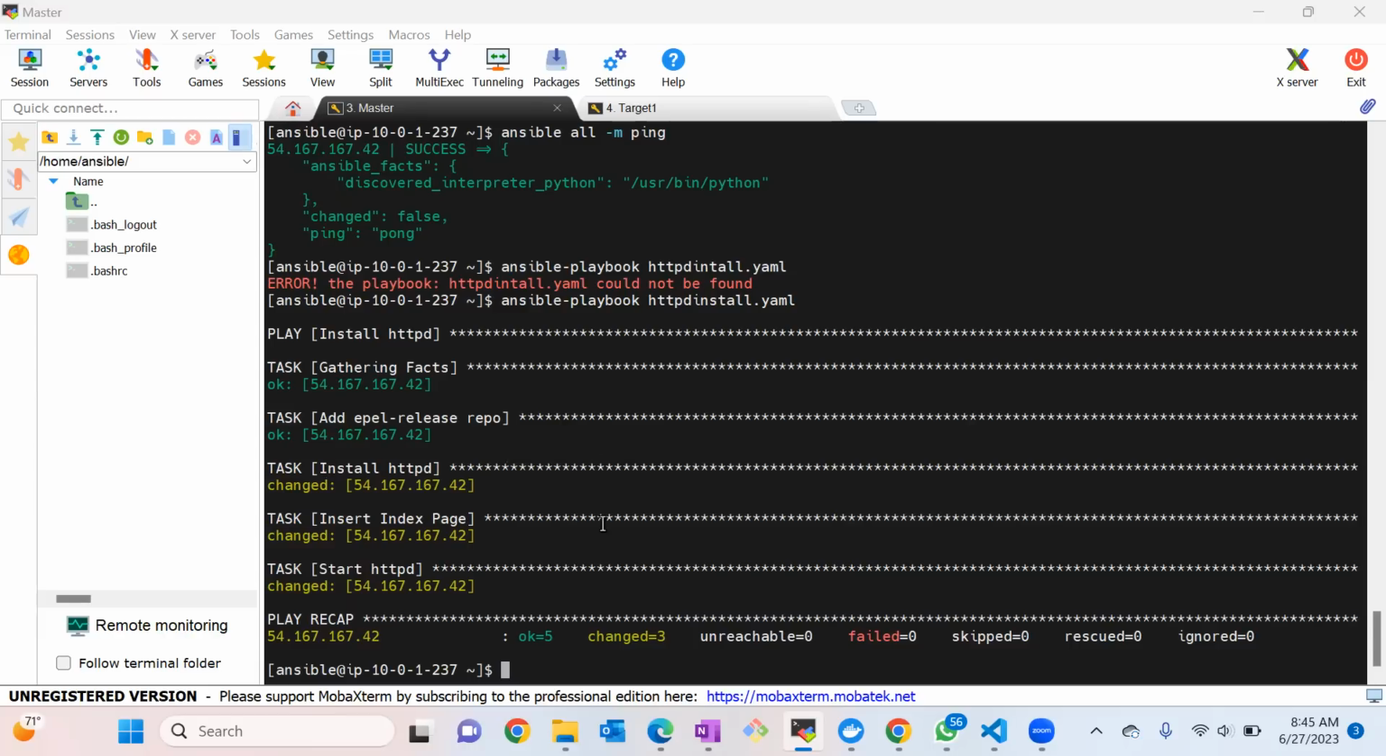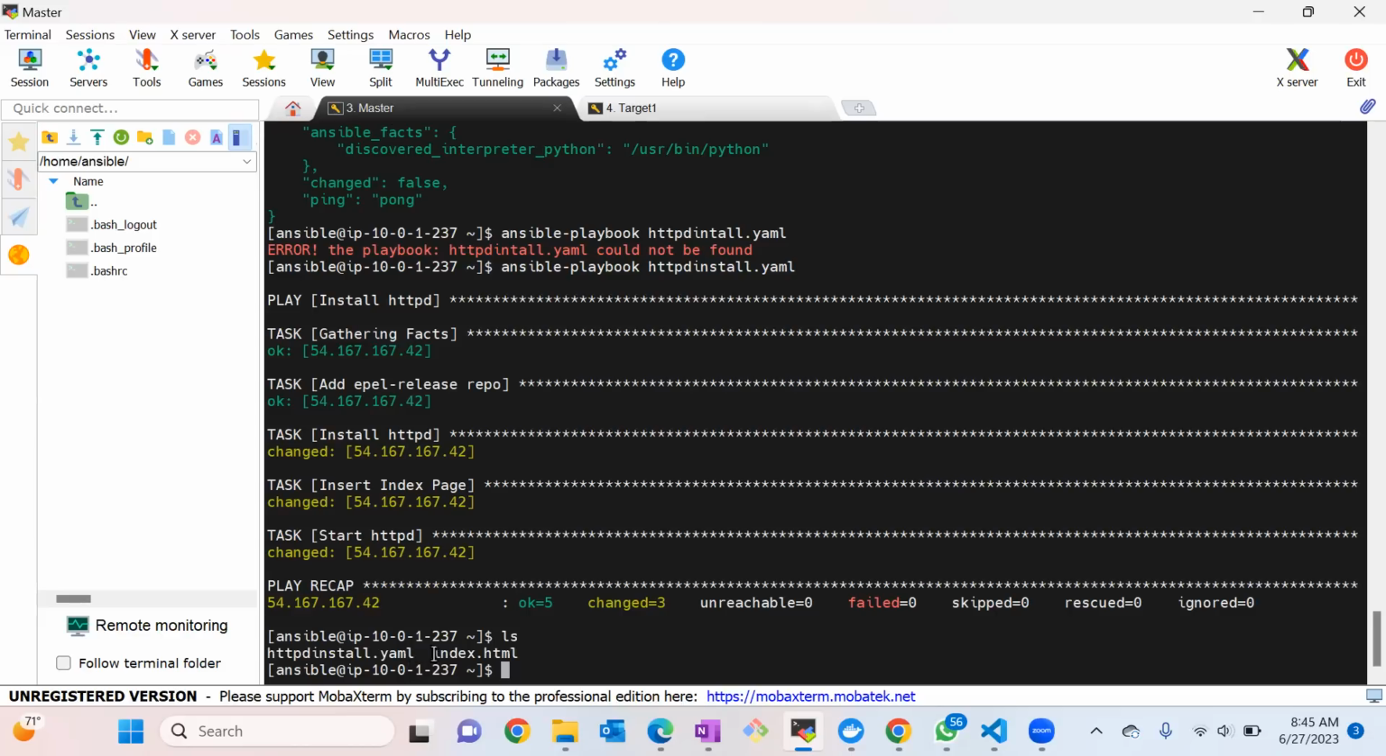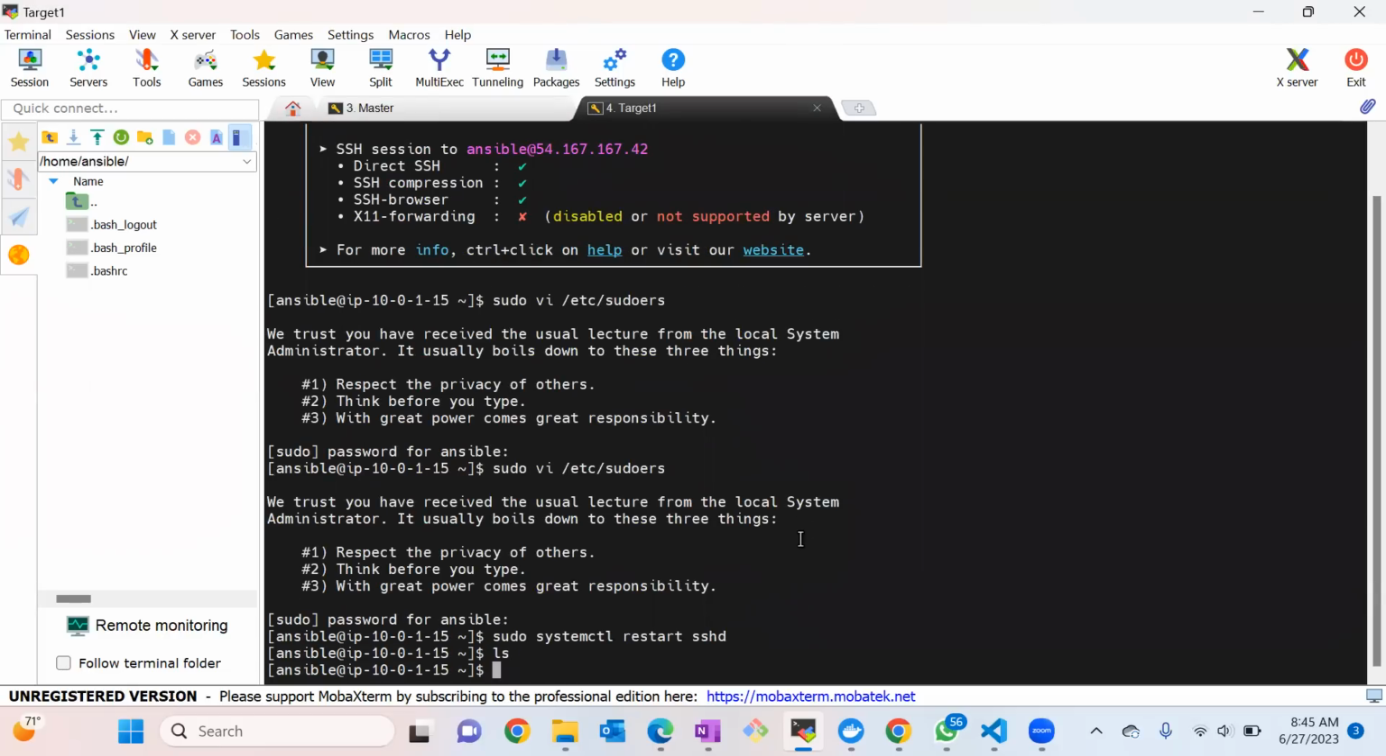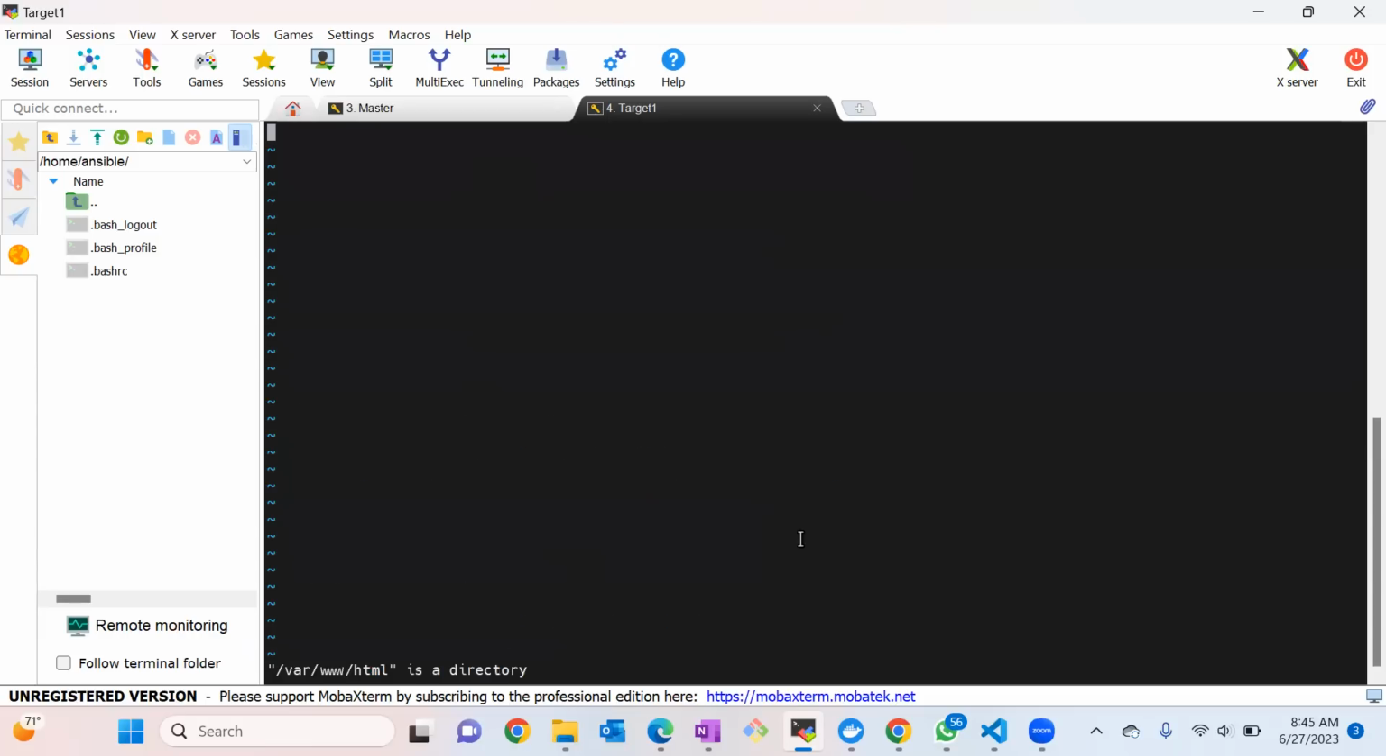So we were able to install Apache in the target server, and we've been able to copy this file, index.html, into the target server, which is this one right here. So let me see. Let's see if we can vi into the location where Apache is installed and see if we're going to see it there. Not yet.